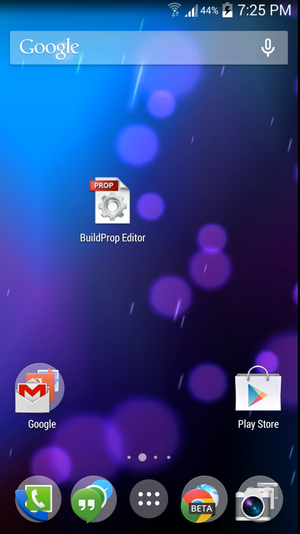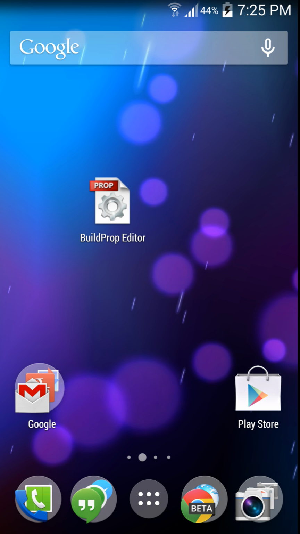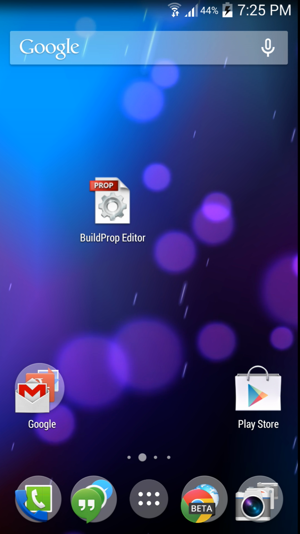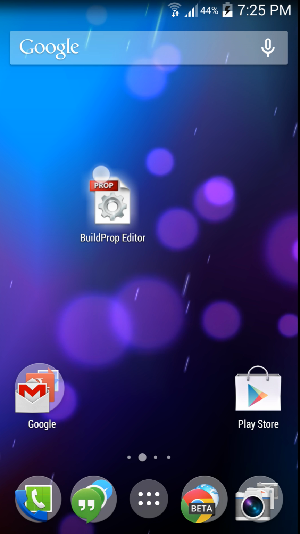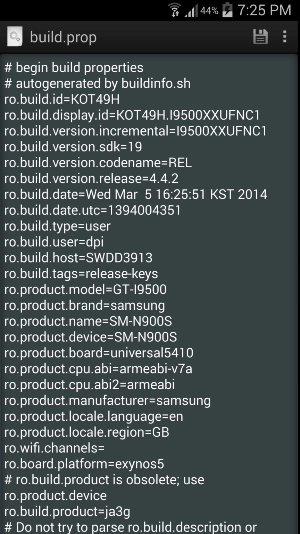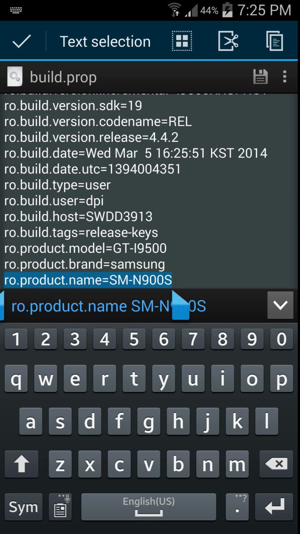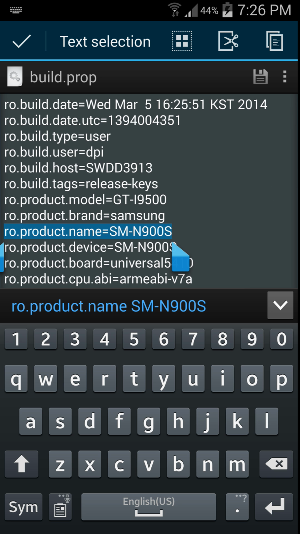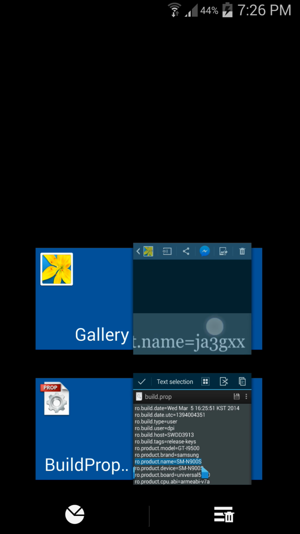This is an application, you can find it on Google Play. I'll be keeping the link for that app in the description. So go ahead and launch it. It might ask you for the root permission, as I have already granted it, so it doesn't ask me again. Click on this pin button at the bottom right here. You'll be seeing this view, so you should be changing the RO product name in here. Let me show you.